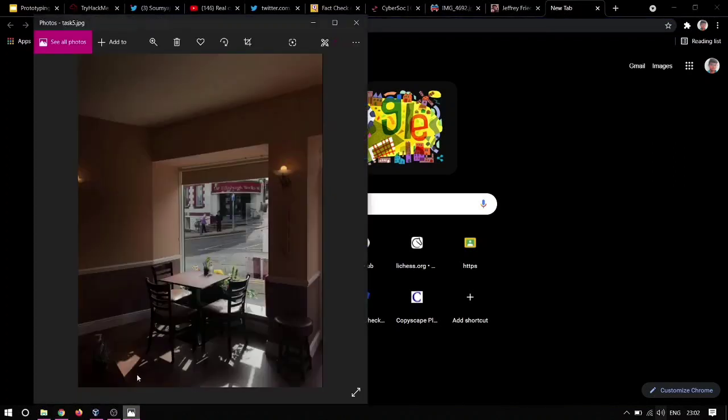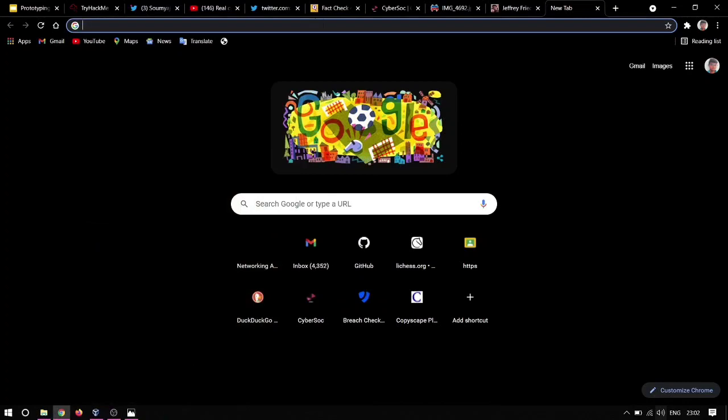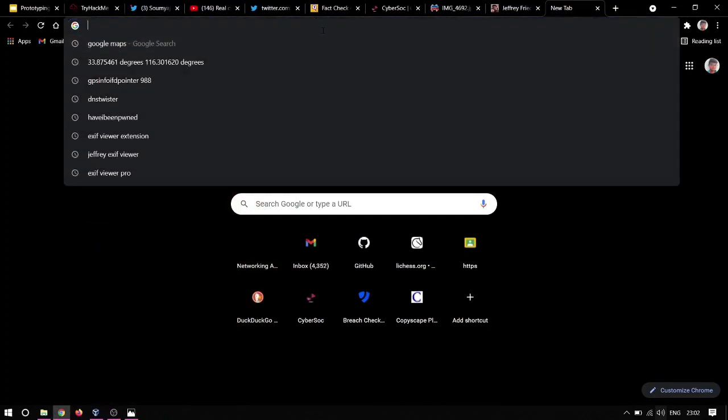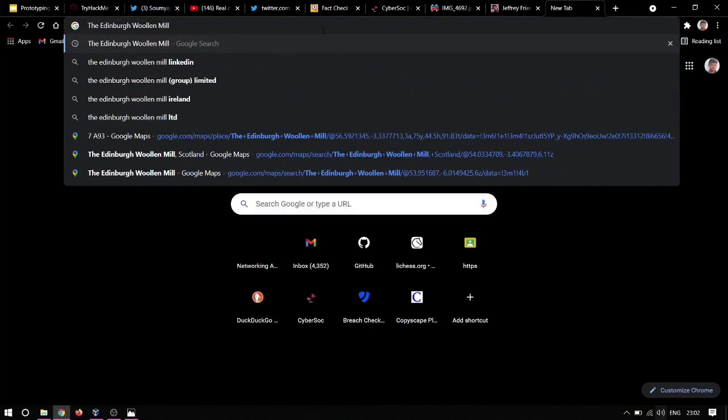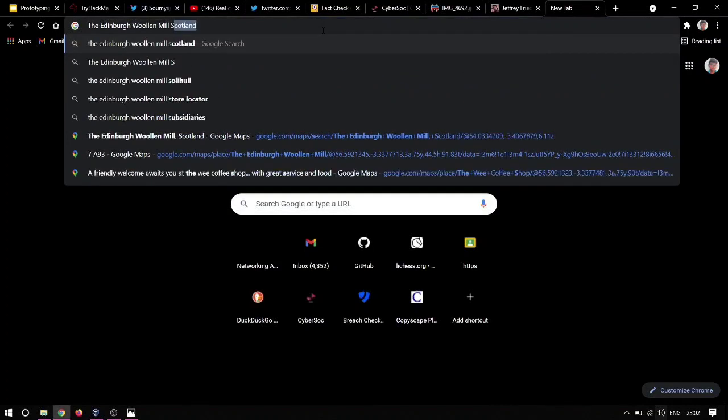Let's see what strings are present in the image. I see here the Edinburgh Woollen Mill. Okay, we need to find the place where the photographer would have taken the image, like inside this, it might be a restaurant or a coffee shop or anything. Let's Google it. The Edinburgh Woollen Mill. And he also said that it was in Scotland.